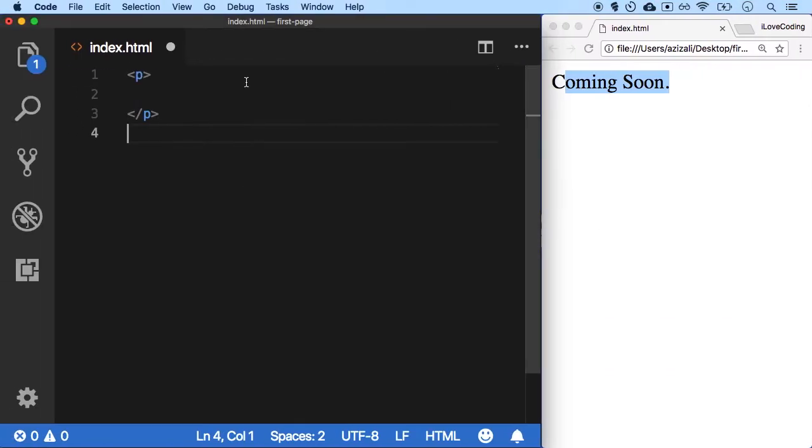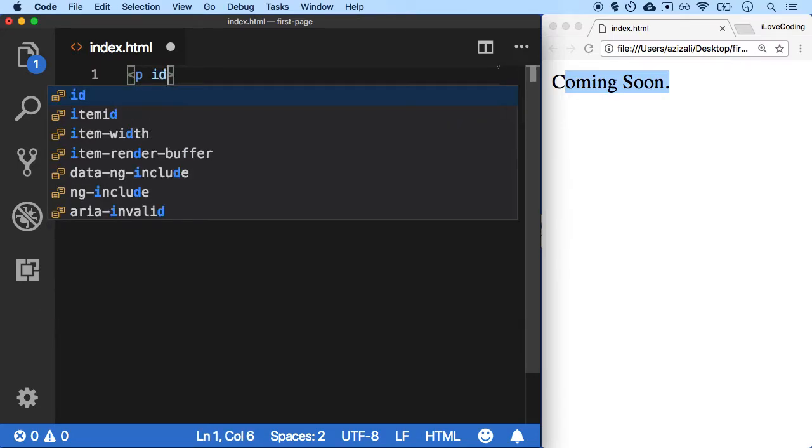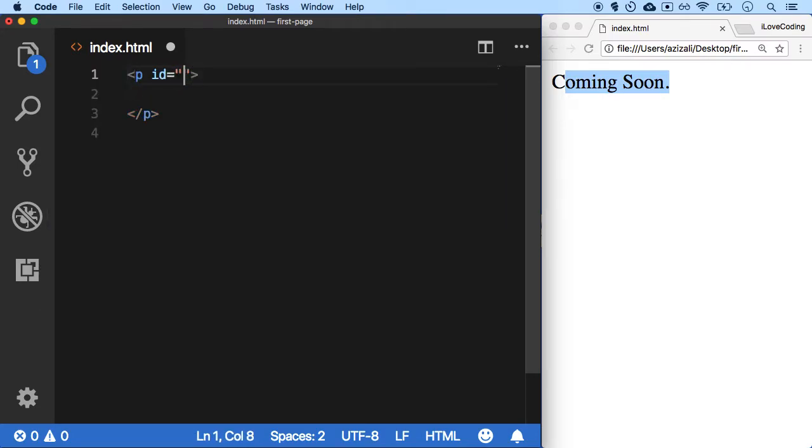Let's say this paragraph can have an ID. I can say ID is equal to, whatever name, let's say first para. That's the name, that's the attribute. That's all. These are optional. We don't have to have them.